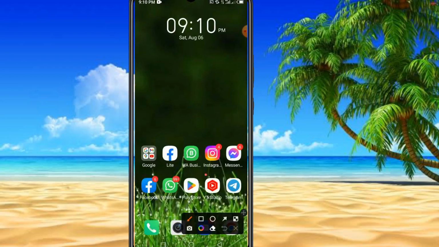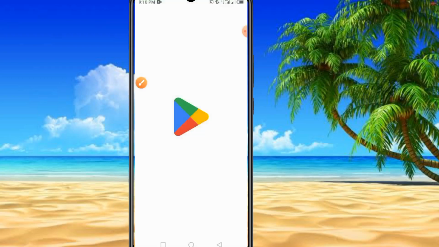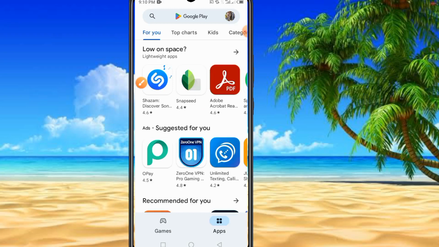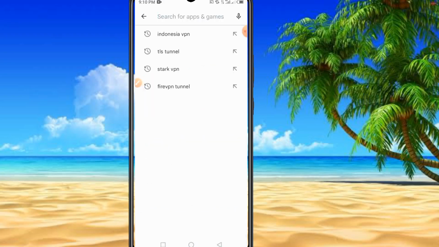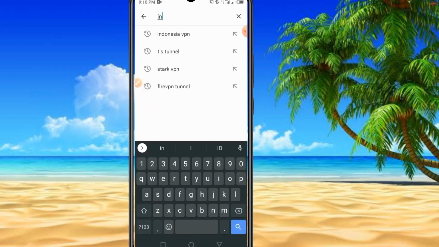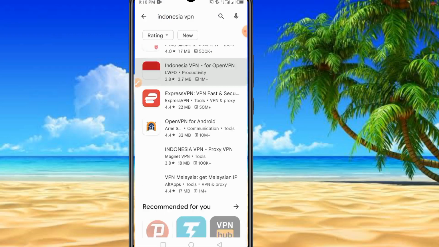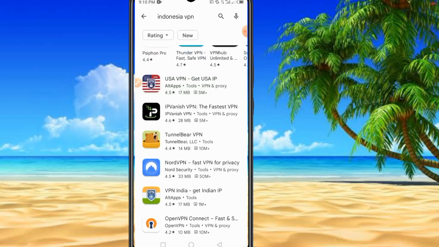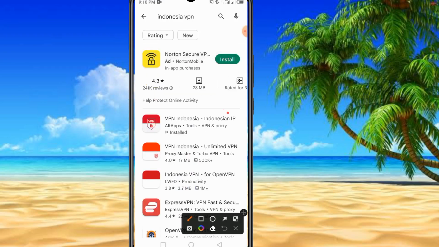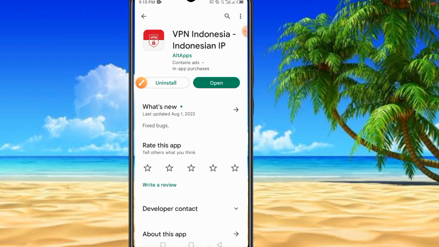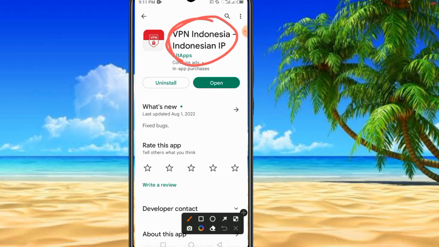And guys, the first thing we're going to be doing here is to open our Play Store. As you can see, we have already opened our Play Store. When you open the Play Store, we have to install this application, Indonesia VPN. This is the most recommended. As you can see, we have many Indonesia VPNs, so this is the one I'm currently using. I recommend that you use this particular Indonesia VPN.